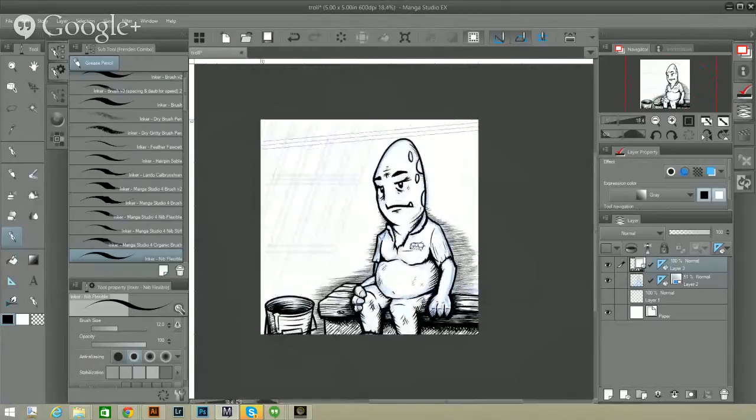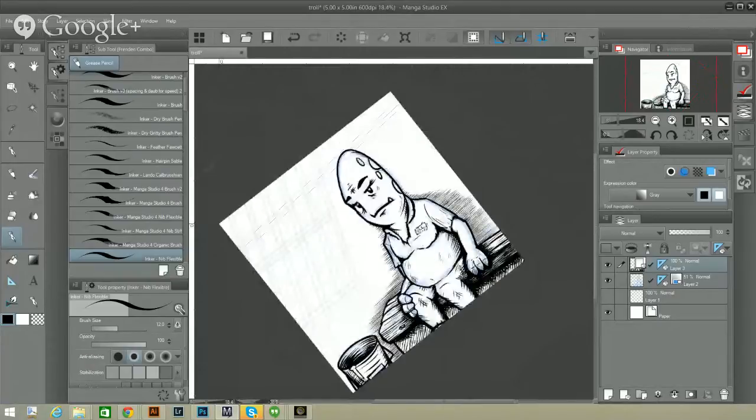Okay. I love how that roller just rotates with the page. That's so cool.